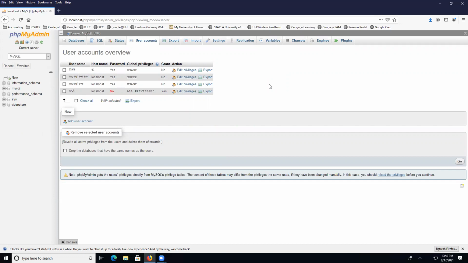So for your assignment, you will have to create a user. Show me, with a screen print, that the user can access your video store database, and then another screen print where your user cannot see the video store.